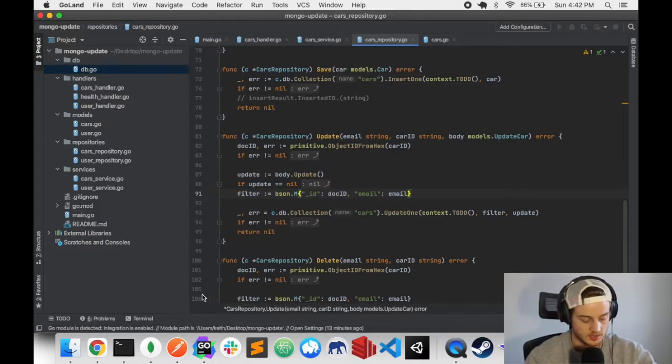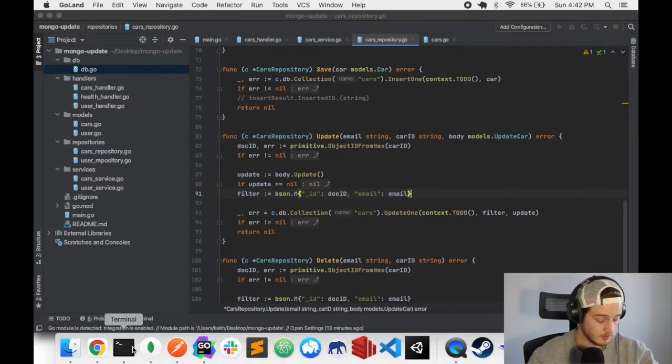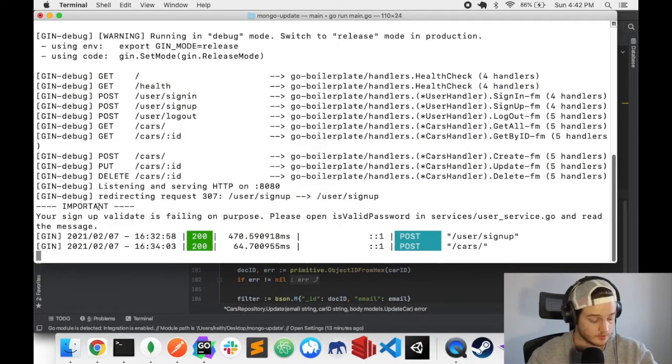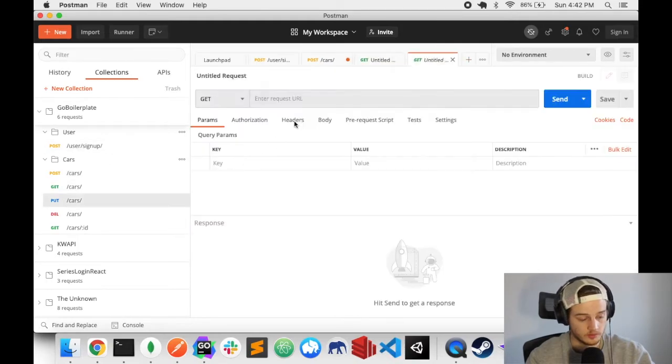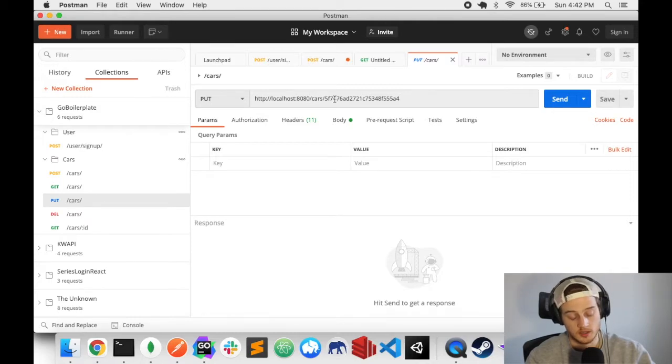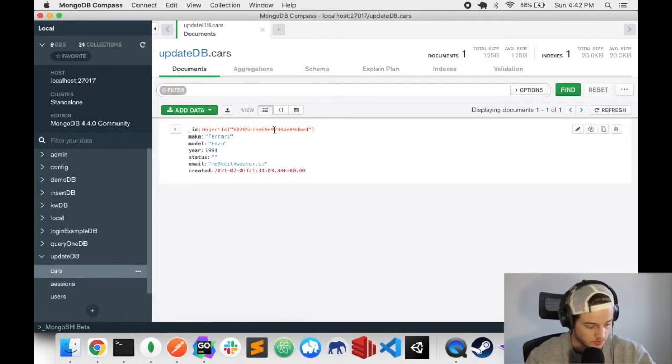So let's actually execute this. This is all running. I haven't made any changes. I made one change, but it's not going to affect it. Let's head back to our Postman. I'm going to open up a new tab here. It's going to be a PUT request to localhost:8080/cars/ the ID. Now I don't have the ID, so I'm going to head over to Compass. This one right here, I'm just going to copy it.